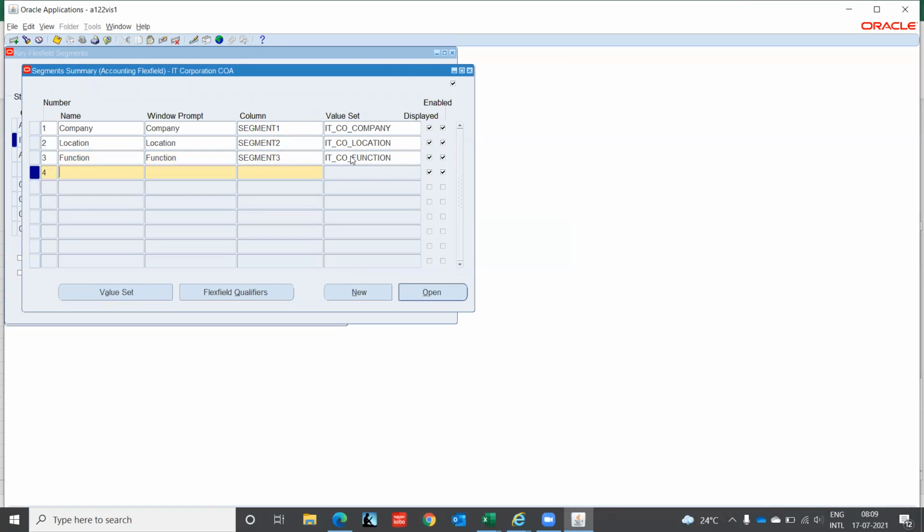Then comes the 4th segment. Segment 4. Okay, in case of segment 4, you can very well define the value set and its name. But right now, what I am going to do is I need to define a lot of values for this account segment. And that's the reason I'm going to use an existing value set.